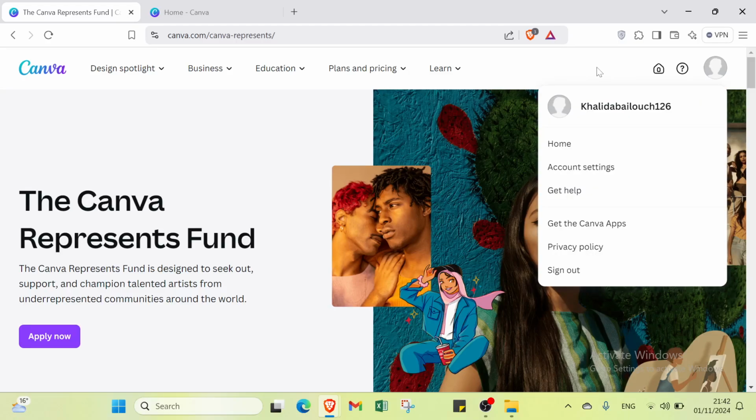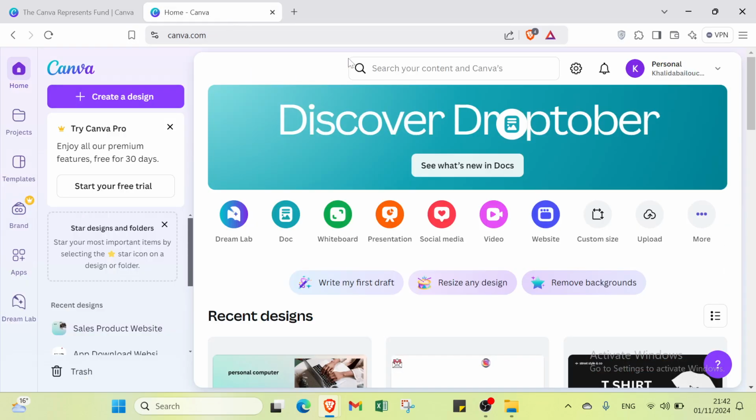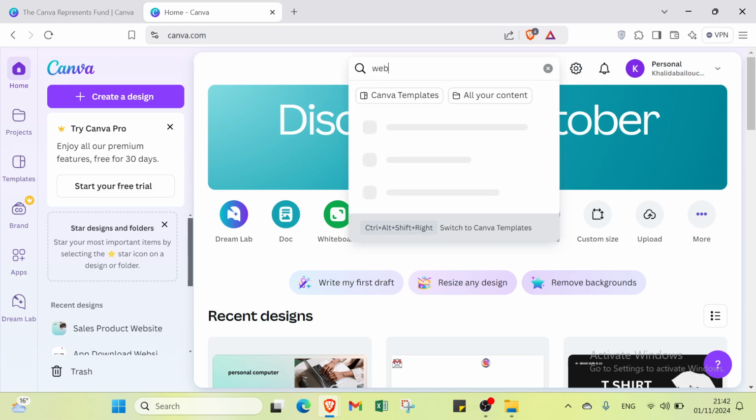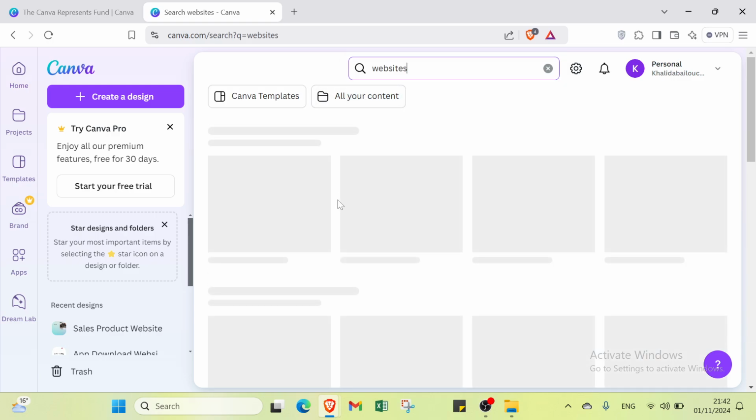That's why we don't have the sign up here, and also we don't have the login button. So you have just to click over home and you'll find this page, as you can see. Right now you have just to click over here and search for whatever you want. For example, I will just search for websites, as you can see, and then you'll find the templates here.